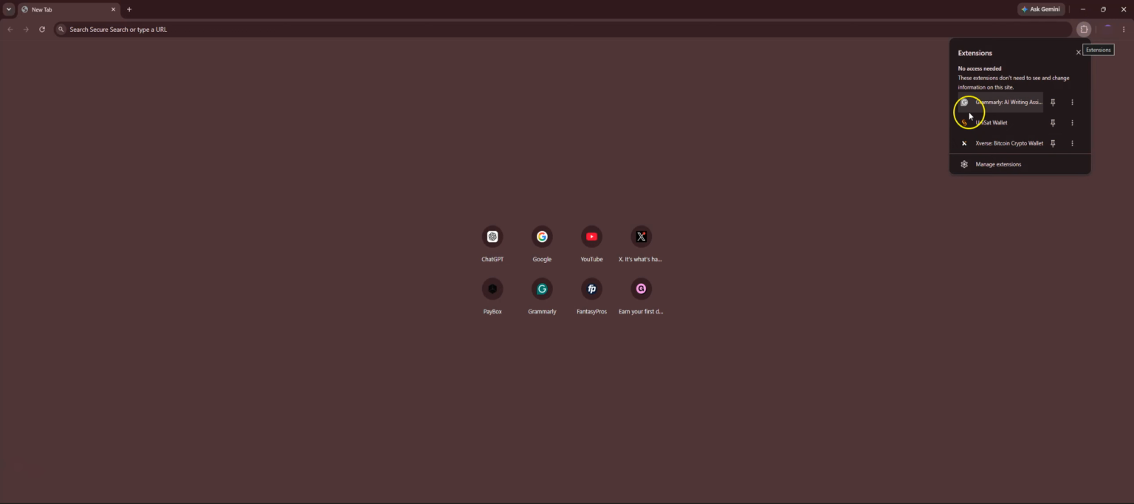So to do this, all we have to do is go to this icon right here. This is the extensions icon. So we're going to go ahead and click this, and then you'll see all of the extensions that we have available. So for me, I have my Grammarly AI writing assistant, I have my Unisat wallet, which is a crypto wallet, and I have my Xverse Bitcoin crypto wallet as well.